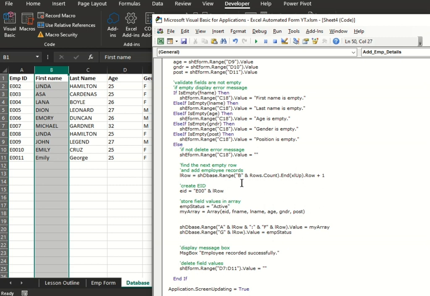For our employee ID, it's automatically created, and it's going to be text E00. If it's text, it should have quotation marks at the beginning and end, and concatenate with the row value. So we will need to use an ampersand.